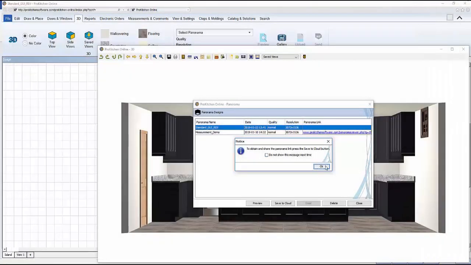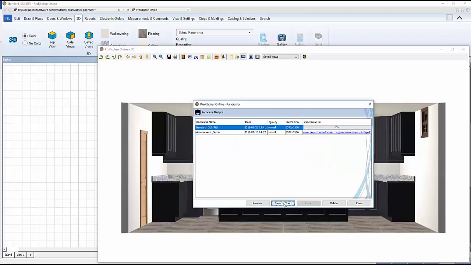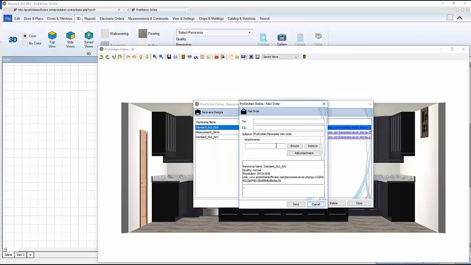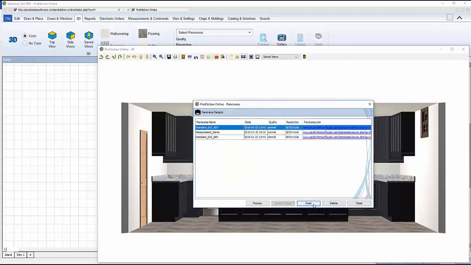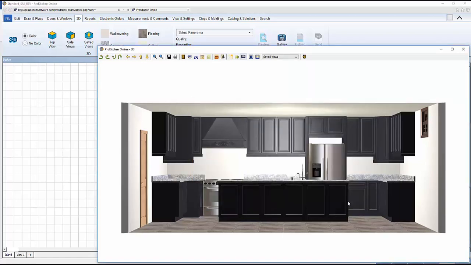Now I have to save the panoramic view to the internet by clicking OK on this dialog box, and then clicking on the Save to Cloud button. ProKitchen will create a link to the view. Once it's done saving, I can click on the email button to send a link from inside ProKitchen, or I can right-click on the link and copy and paste it into a more personalized email message. Panoramic views stay on the cloud until you delete them.